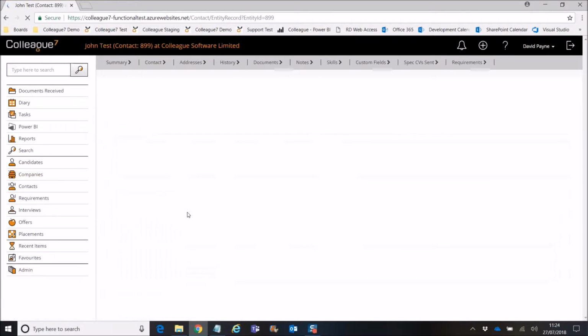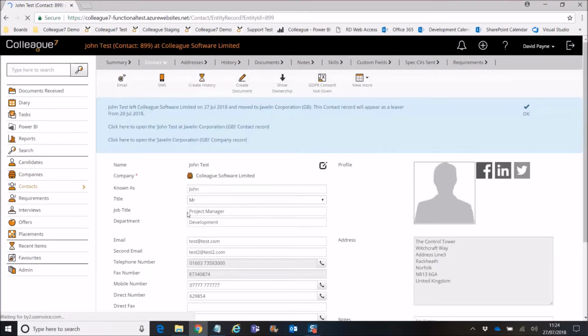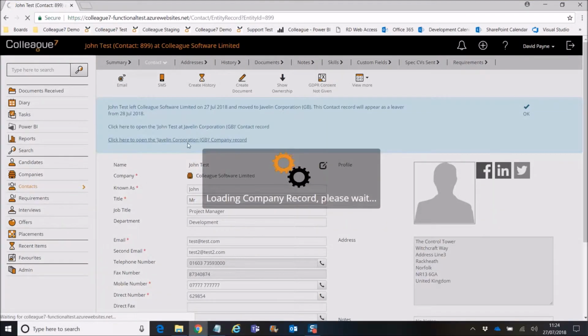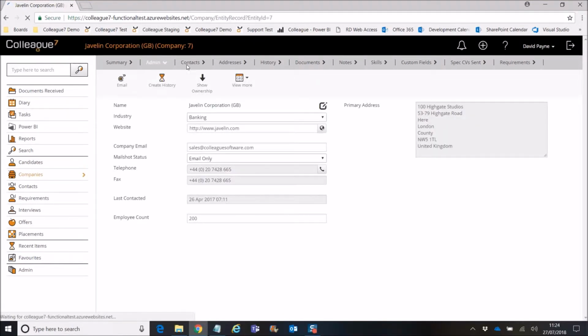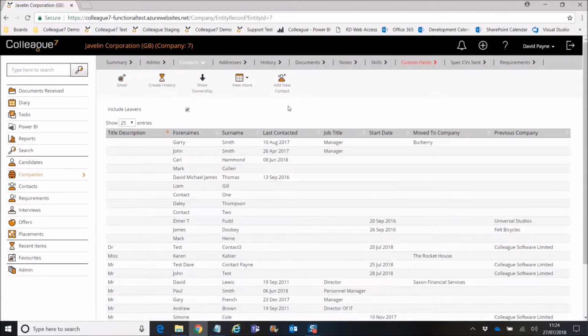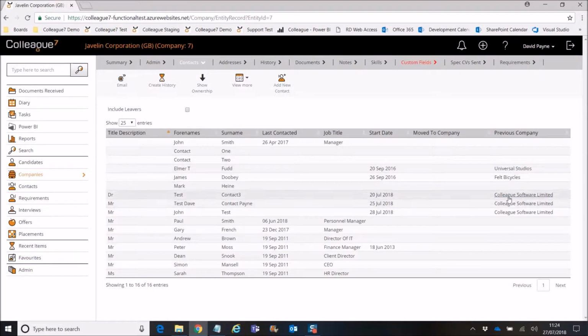If you go, let's go back to our contact record that we removed. And then from here, we can now go to the new company record that this contact has moved to. From here, again on the contacts list, you can see that we've got this contact coming through there, bringing through previous company. So it's just a better way of having an audit trail relating to the Marcus Lever feature, relating to contacts as a whole, and that's the primary update that we've made there.